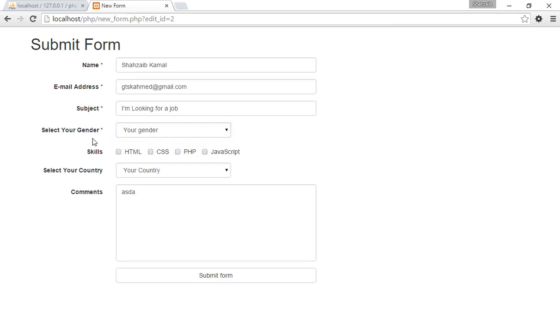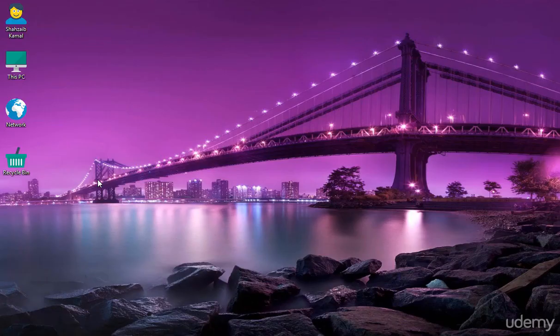Okay, so now I corrected all the things, but the thing is how to get the countries, or how to get the select tags. This is another typical question. I'll teach you that in the next class, about how to manage the select tags and how to manage the skills. It means the checkboxes. We'll learn some things in the next class. Stay tuned and goodbye.